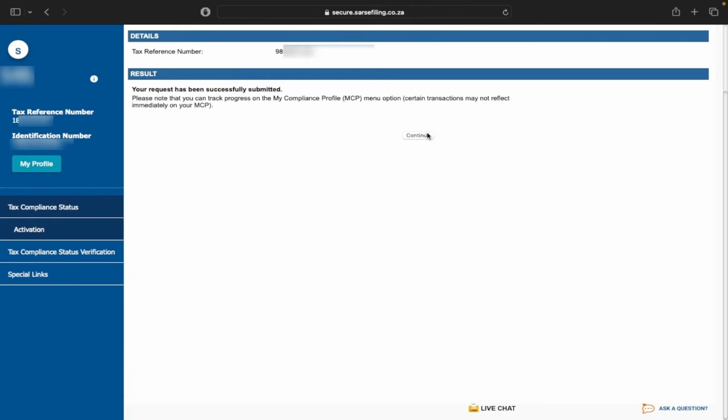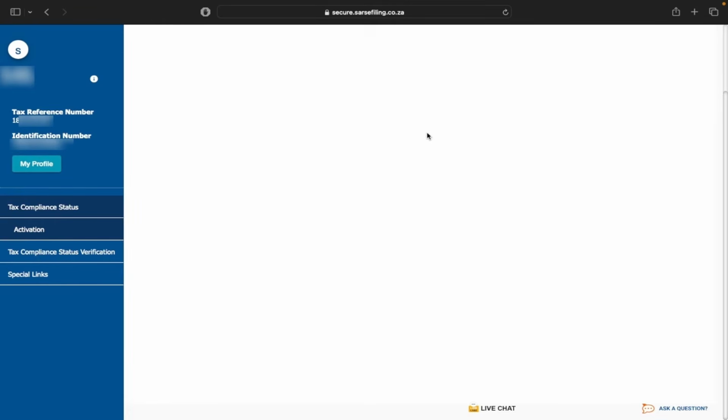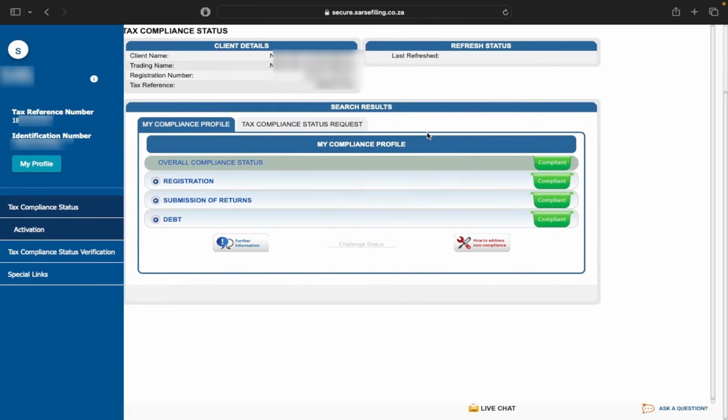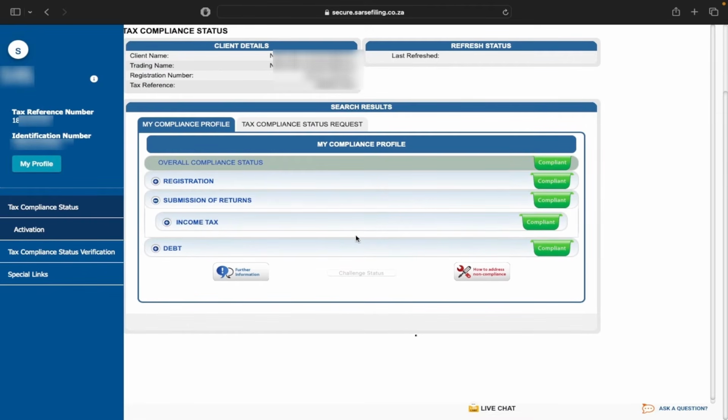So I'll just click on continue, and once I've done that, you will see that now I can check the compliance profile or the compliance status of the company. So you can see this is the page that you want, in fact, where it shows the overall compliance status: compliant. So if it shows compliant here, then you know that the company is compliant. The registration is usually always compliant, but for the submission of returns, if it shows non-compliant, it means there's a return that you have not submitted. So you'll just have to click on it and it will show you what has not been submitted.